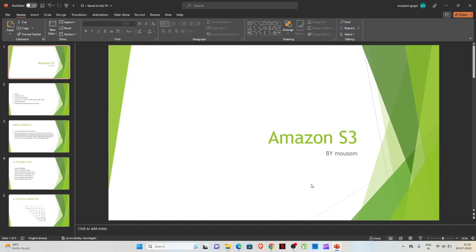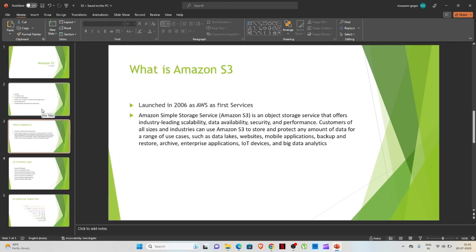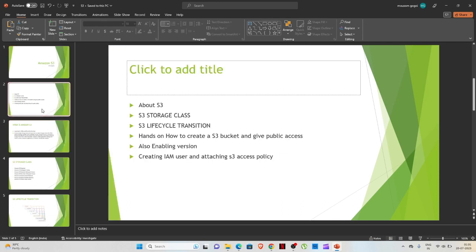Today we'll be discussing S3. S3 in itself is a very vast topic, and it's also the first service that AWS launched back in the year 2006. Today we will be concentrating on a very small part of S3, the S3 storage classes, right?